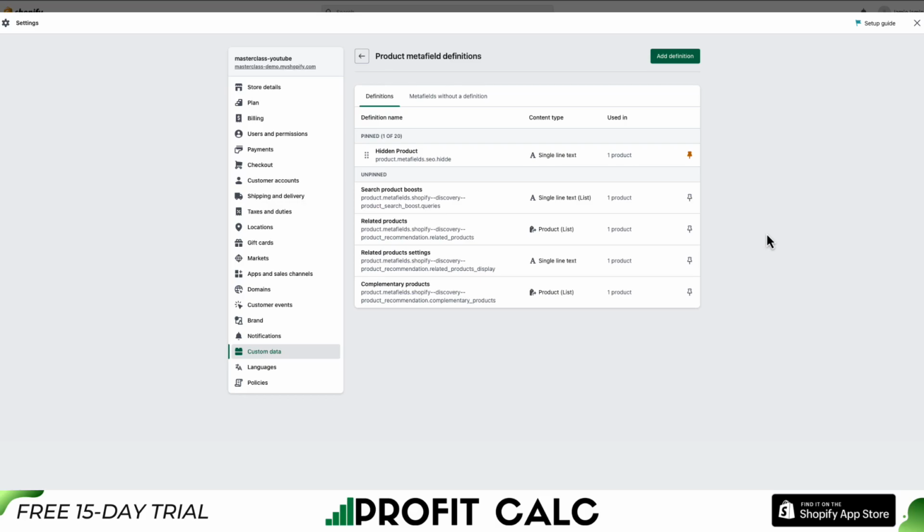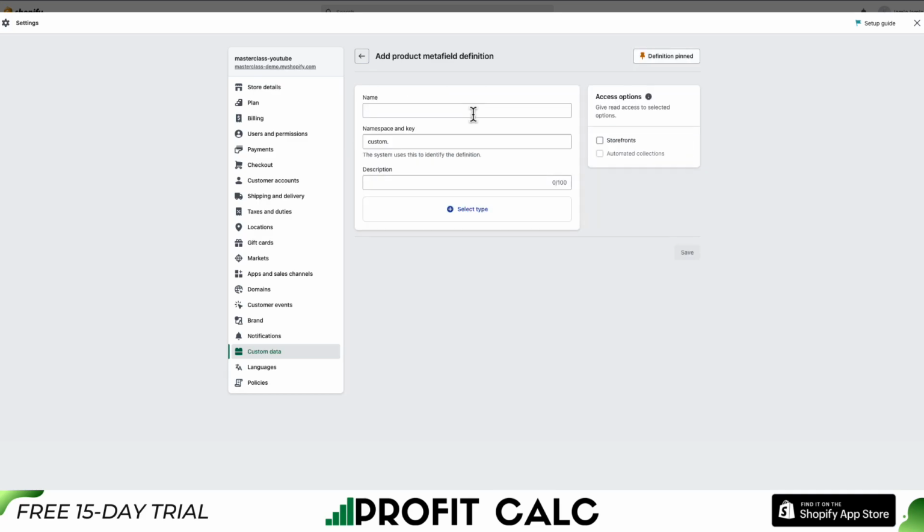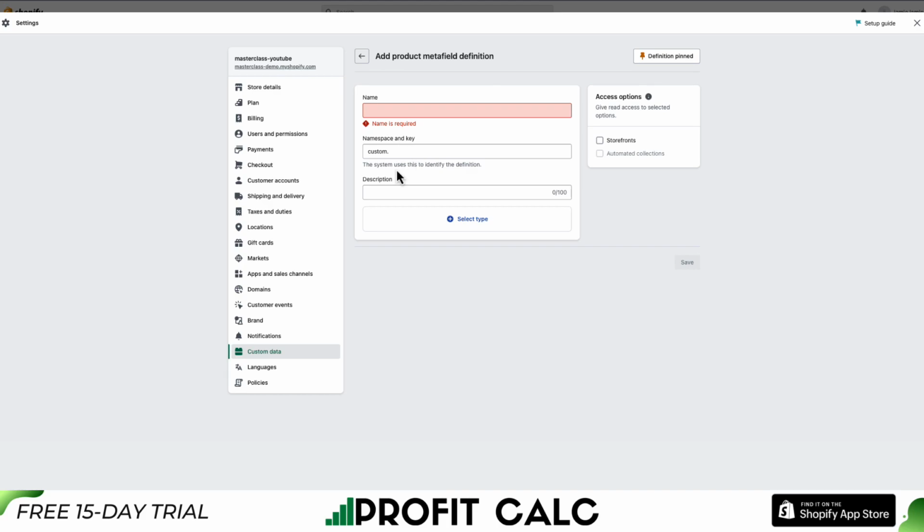The way we're going to add a definition is we want to head to the top right here, clicking Add Definition. This is going to give us several fields to fill out, from the name to the namespace and key. This is used to identify the definition, as well as the description. This is more for your own use, as you can see what you created this metafield about.